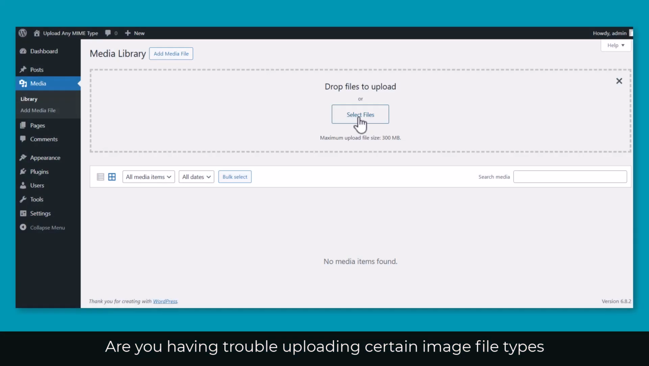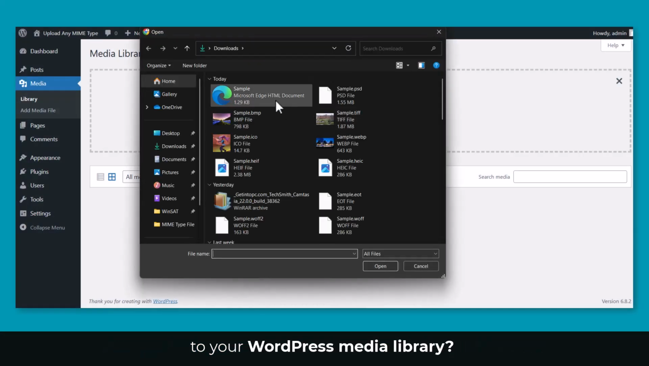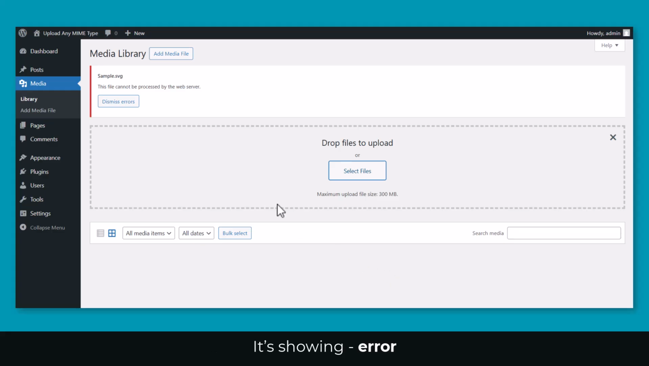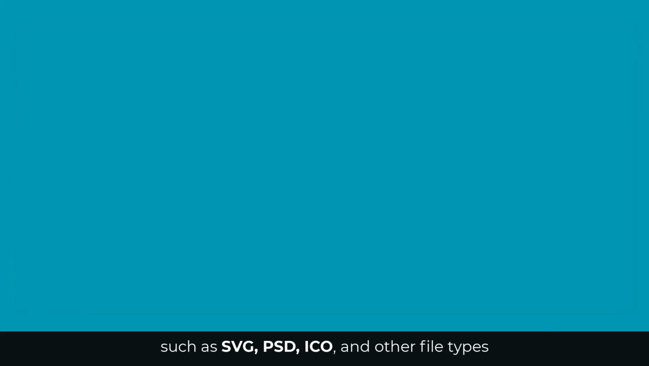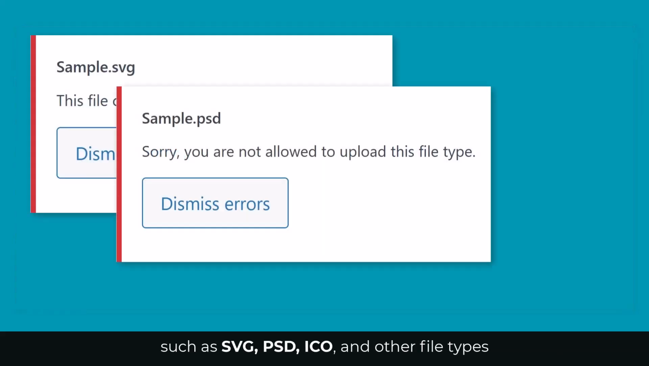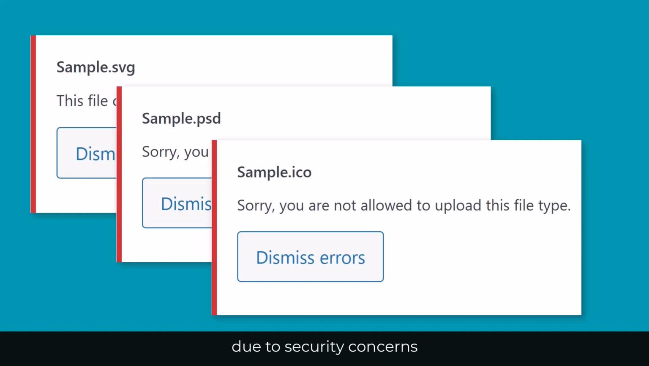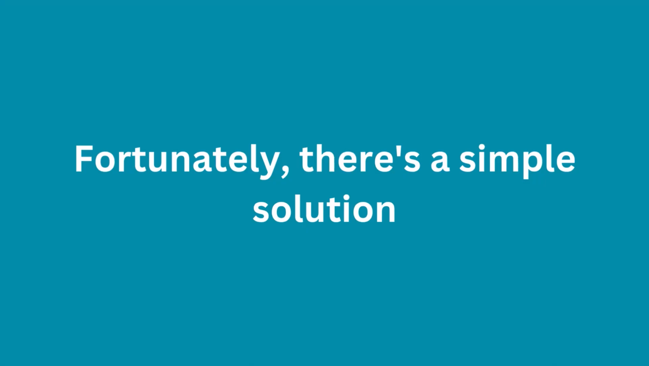Are you having trouble uploading certain image file types to your WordPress media library? It's showing an error when uploading to your site. By default, WordPress restricts the upload of some file types such as SVG, PSD, ICO, and other file types due to security concerns. Fortunately, there's a simple solution. In this tutorial, we'll show you how to easily allow for additional image types in WordPress using a plugin.